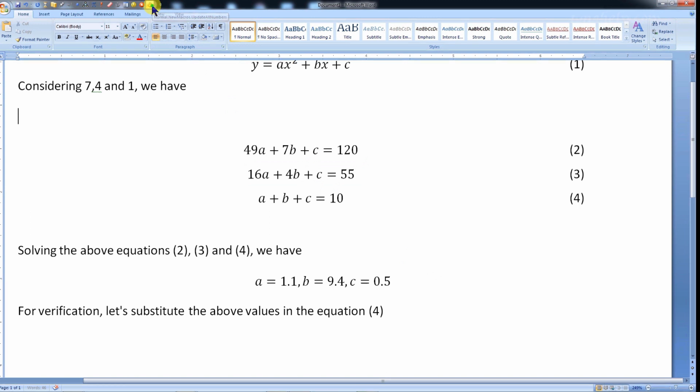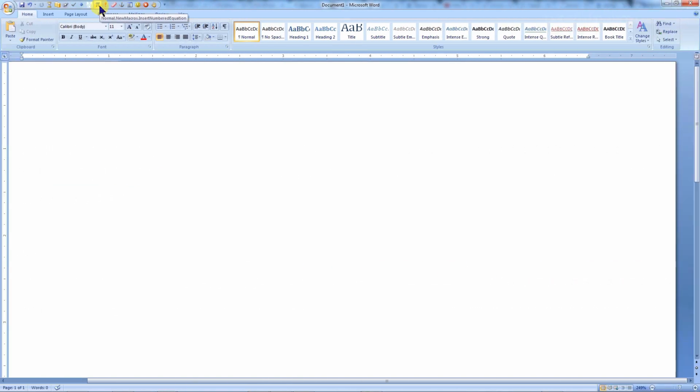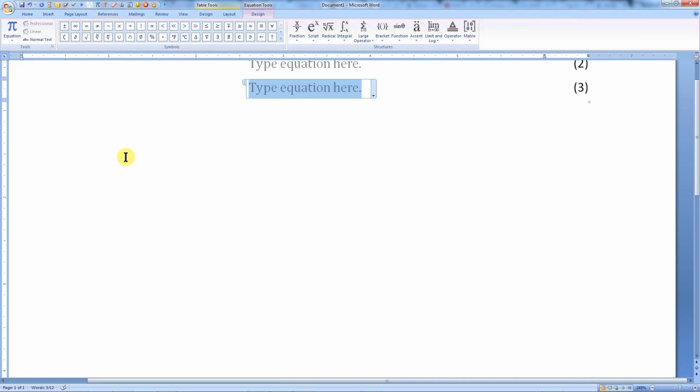In my opinion, it's always advisable to click this macro update all numbers at the end of each assignment so that there is no chance of error in sequence of equation numbers.